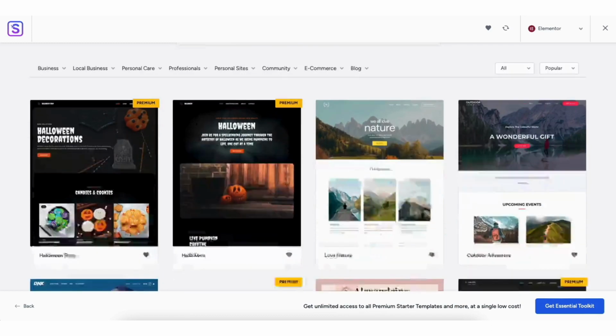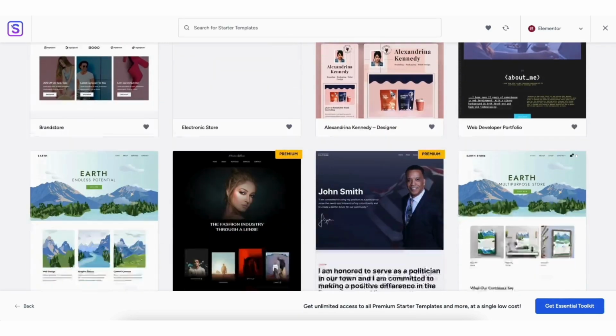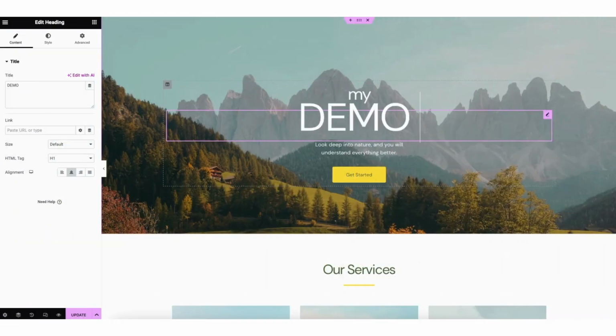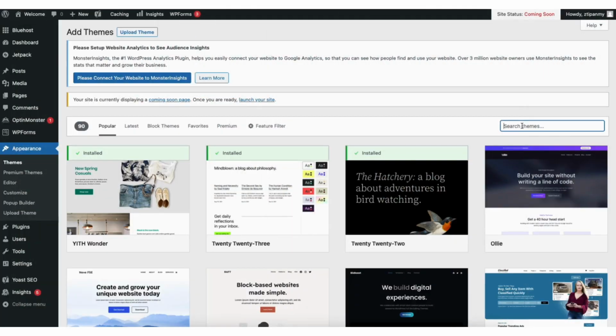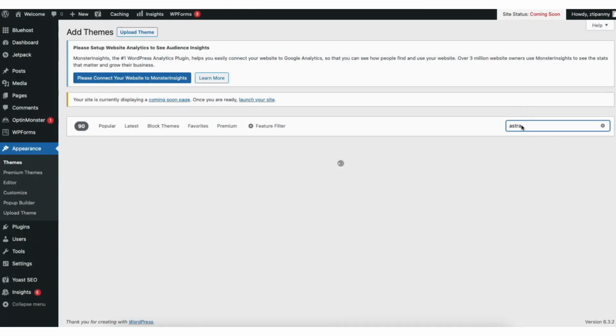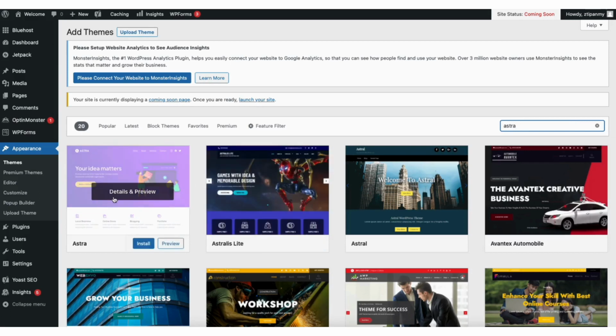Now I want to show you how to access free professionally designed WordPress themes and how to edit them easily with drag and drop editor. Type in Astra in the search field. Click the Install button. Once it is done installing, click the Activate button.